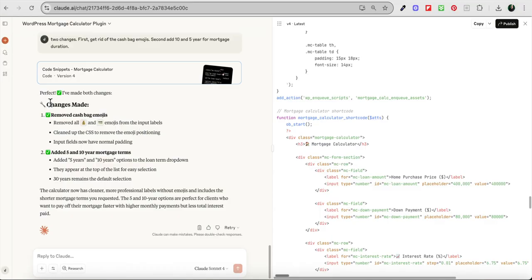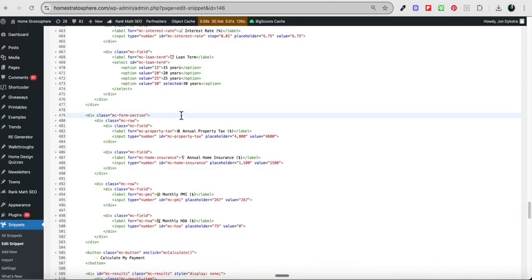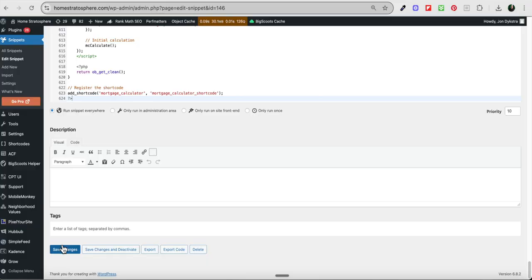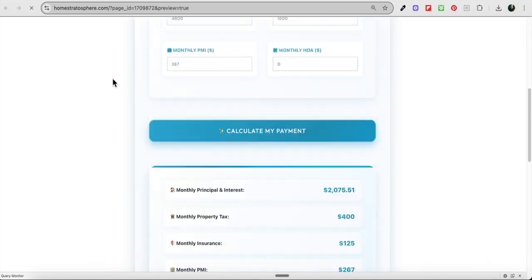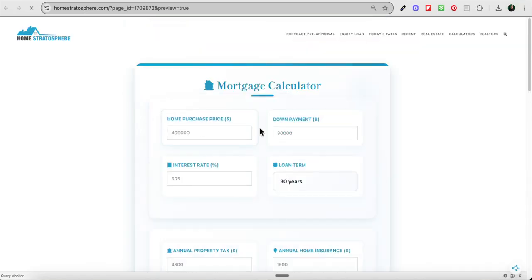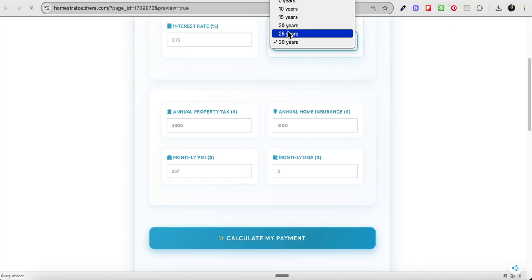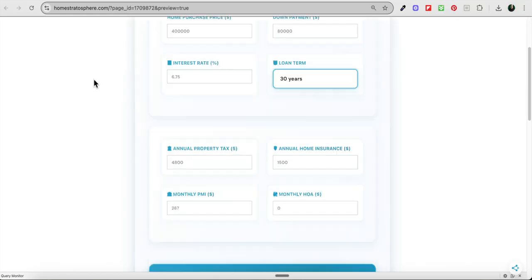All right, so it says it made the changes. Let's double check. We go here. We just do this. We save changes. So once you kind of got this set, fixing things, piece of cake. Look at that, done. Let's see, but we're good. Okay, so that's how you make simple changes.